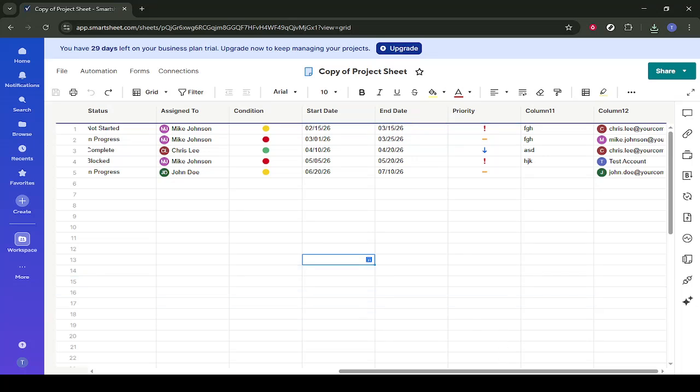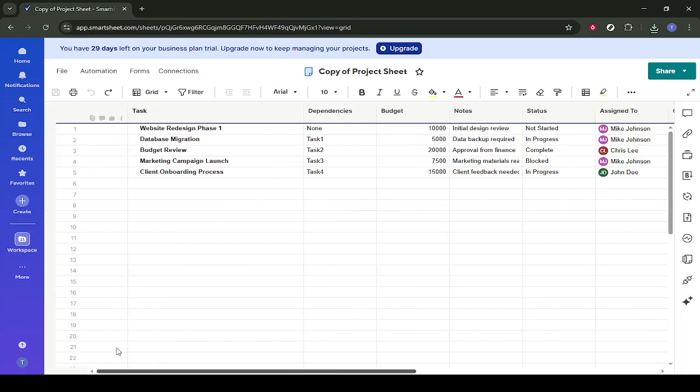In today's video, I'm going to teach you how to edit a drop-down list in Smartsheet. To follow along, start by opening the Smartsheet project where your drop-down lives. In this example, we're working in a copy of a project sheet, but the process is exactly the same for any sheet in your account.